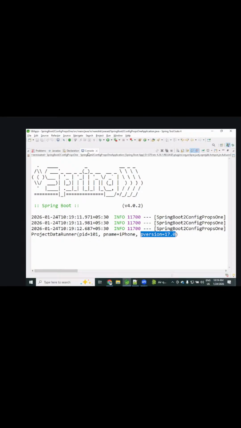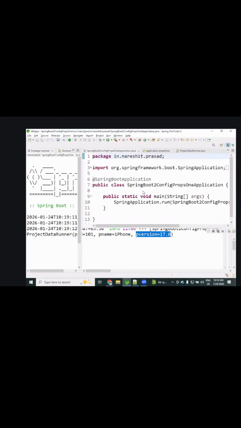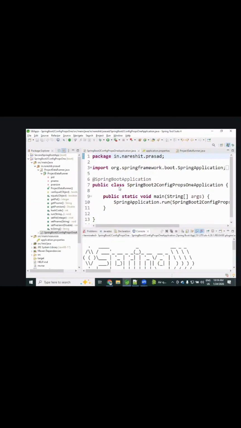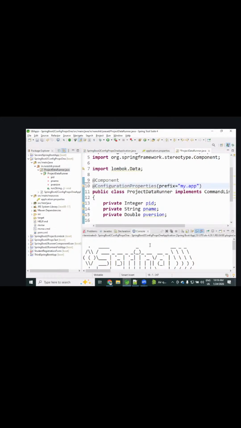See, I don't want to generate the setters. Let me do a postmortem on this annotation. I don't want to generate the setters and getters, so I removed that annotation completely. Now setters and getters are required. Let me run my application.